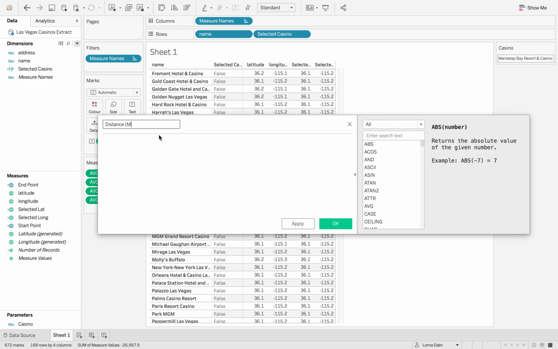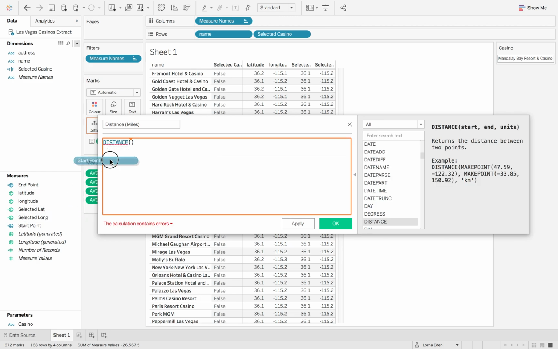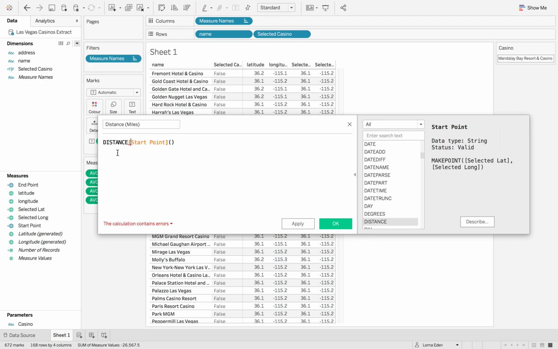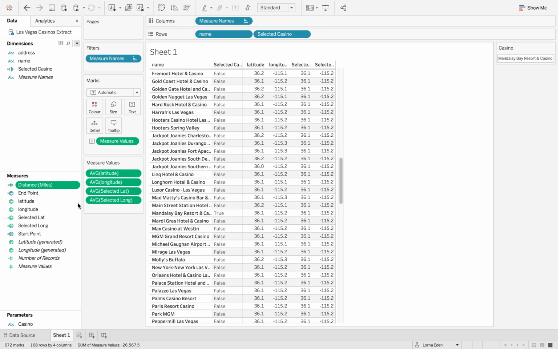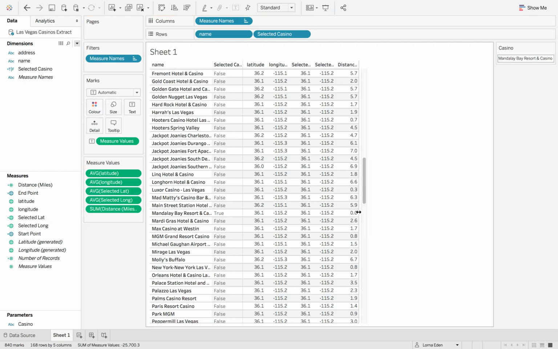So now we're going to create our first distance calculation. And we're going to do it in miles. So all we do is we type distance. We get our start point in the right place, and then we get our end point. Now the options here are MI is miles, M is meters, KM is kilometers, and FT is feet. So we can do all of those within our distance calculation. So I'm just going to put MI in, hit OK, and drag it in here. So now you can see we've got all of our miles in distance from our selected casino, which is Mandalay Bay, to all of the other casinos.